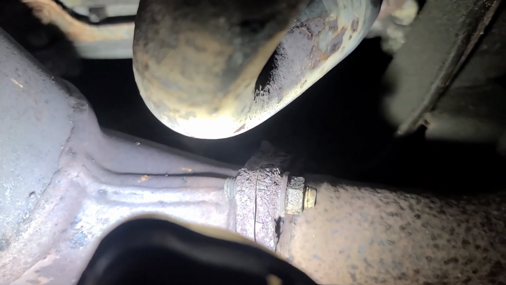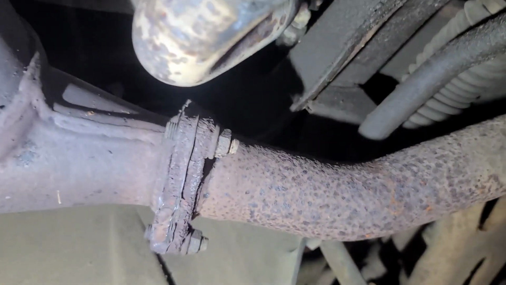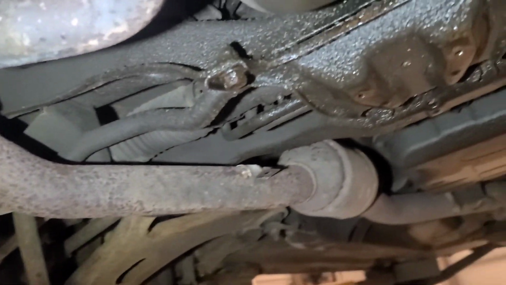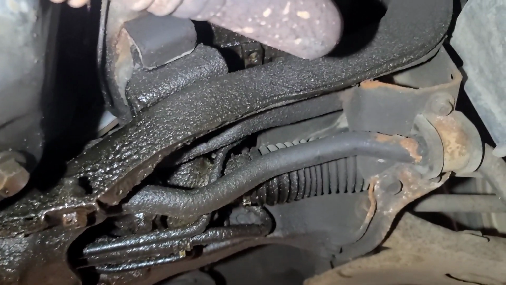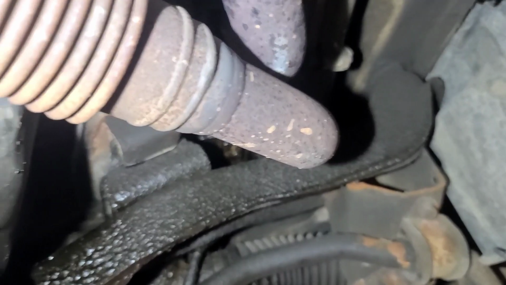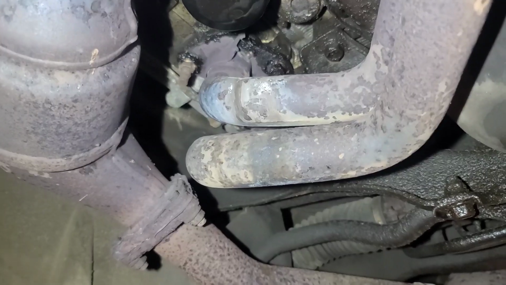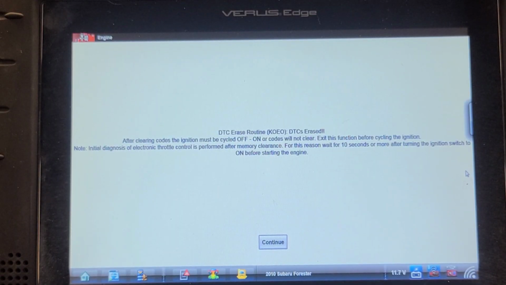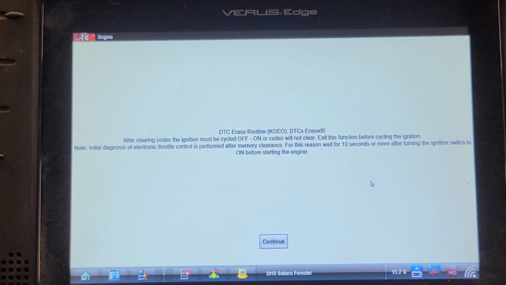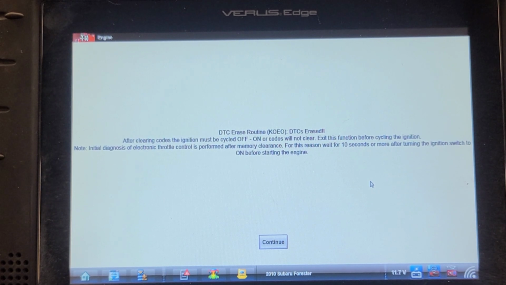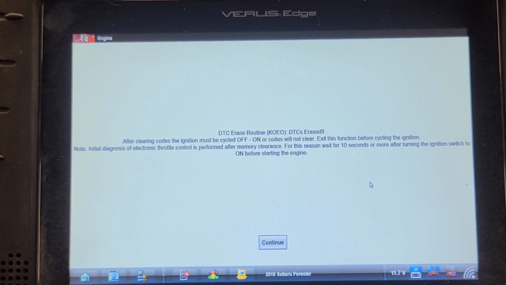Now that's not going to cause a starting problem. And on 2 occasions now, after clearing the codes, it cranked longer than I would have liked before it actually fired. So I'm wondering if it has an intermittent crank sensor problem. So it pays to read instructions. It says, note, initial diagnosis of electronic throttle control is performed after memory clearance. For this reason, wait 10 seconds or more after turning the ignition switch to on before starting the engine. I wasn't doing that. I was turning it off and trying to start it, and it would crank and crank and crank and crank. So let's do it the proper way.